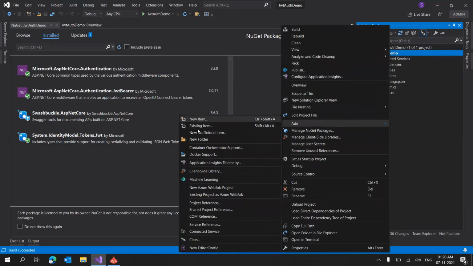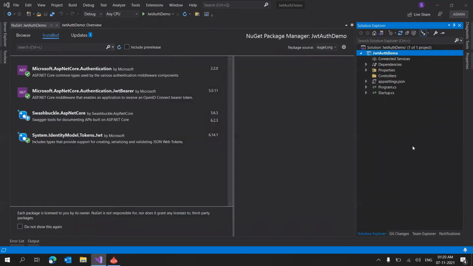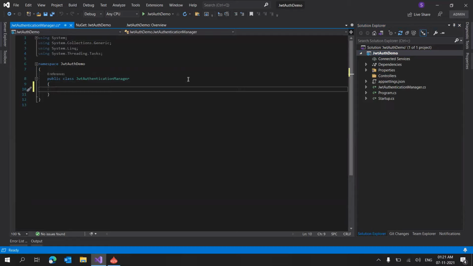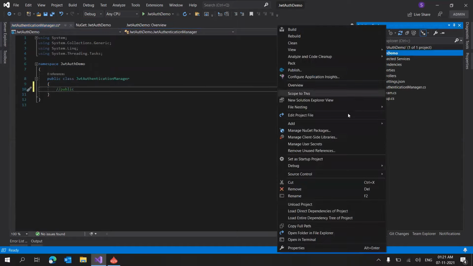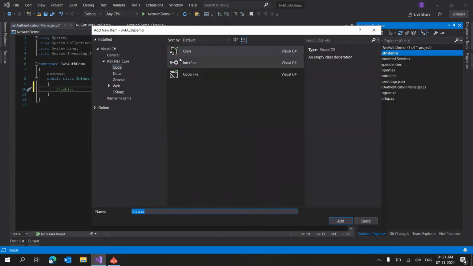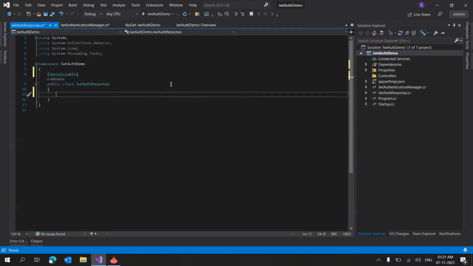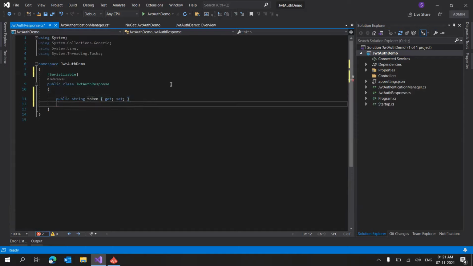Okay, fine. Now let us implement the JWT authentication in our application. First, I'm creating a new class and naming it as JWTAuthenticationManager. Okay, now here I'm creating a public method. Before that, we need to create a model class for all the data we need to send as a response while authenticating. So let's create a class here, name it as JWTAuthResponse. Let's make it serializable. The first thing we need to provide is public string Token. The next thing is public string Username.